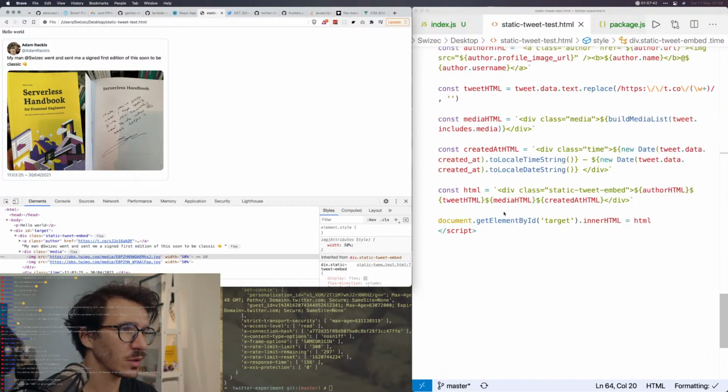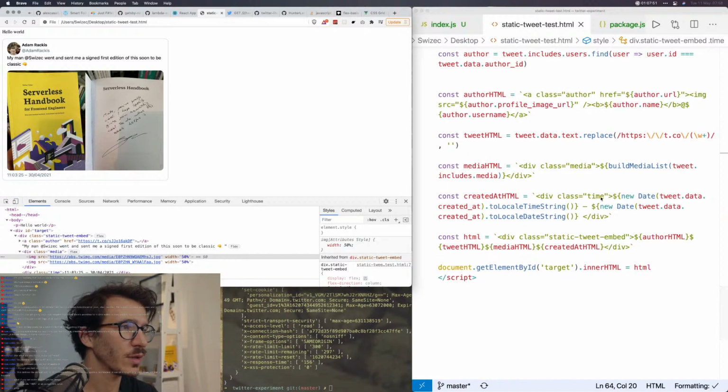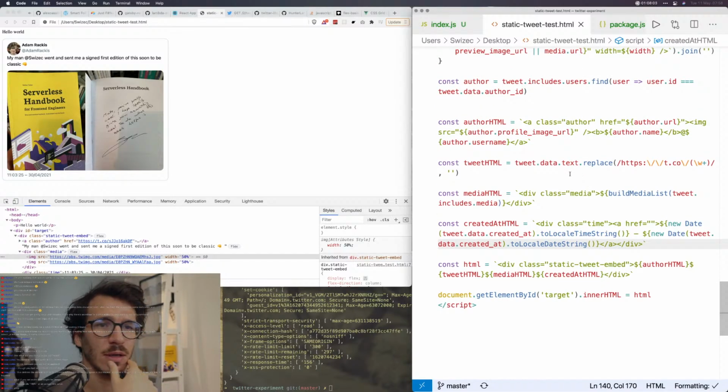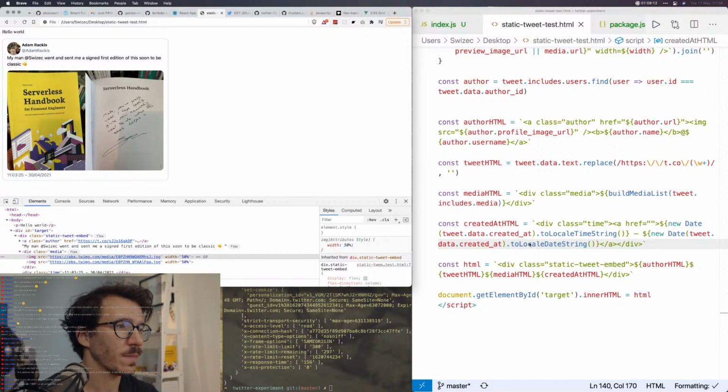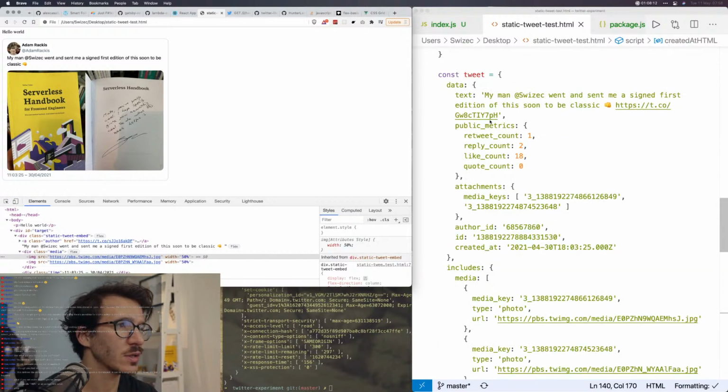So I'm going to go down here. Where is it? Created at HTML. It's going to be href equals, and now, how do I get the link for the tweet? Let's see. If I go to twitter.com/id, does that work?